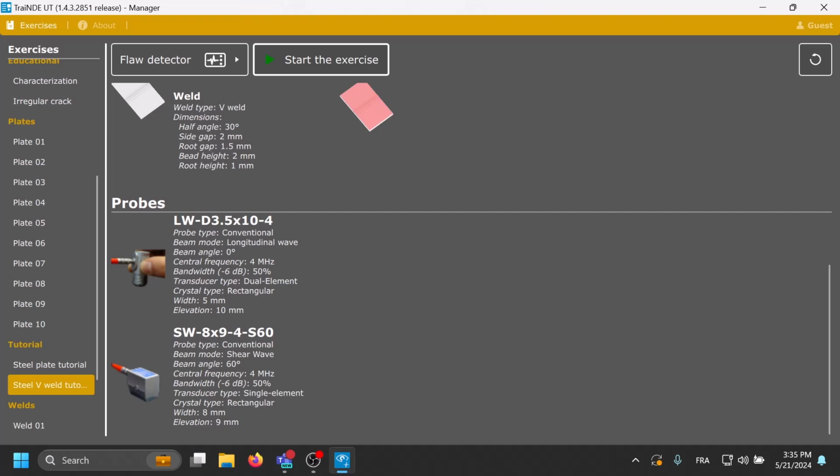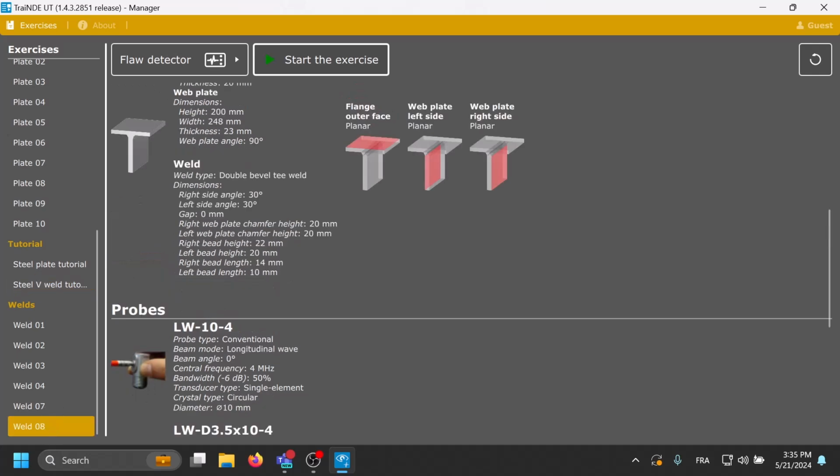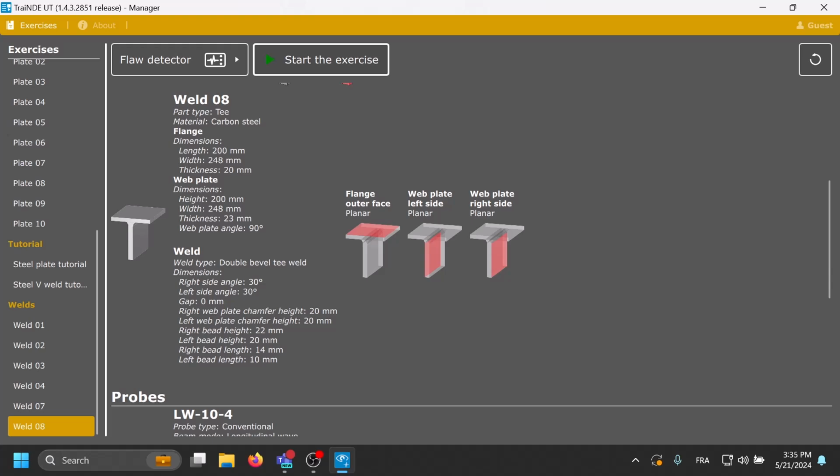So we saw two different exercises with both experimental signals and simulated ones. But TraiNDE UT has much more to offer. For example, in our weld packs, most of the signals are experimental ones, such as the T-weld that you can see here, displayed on this window.